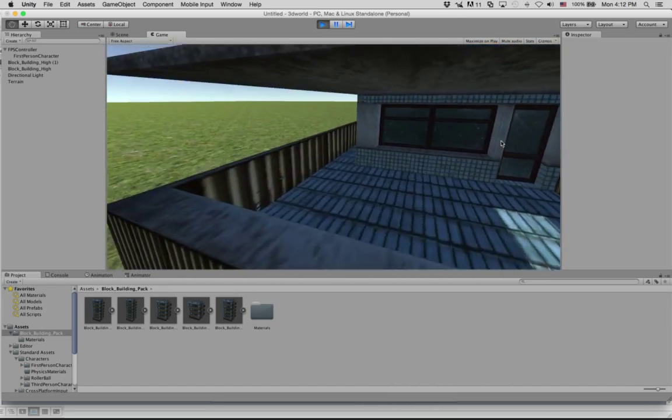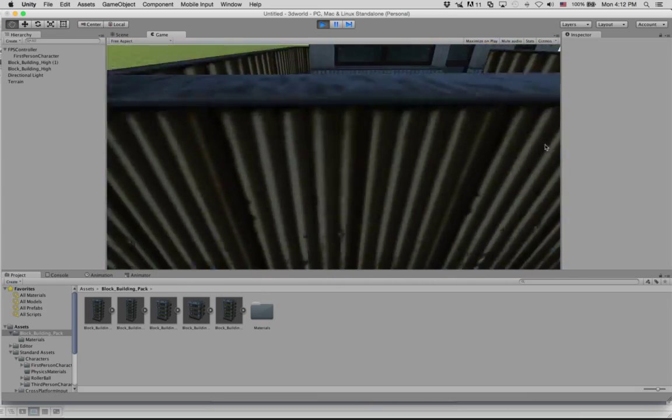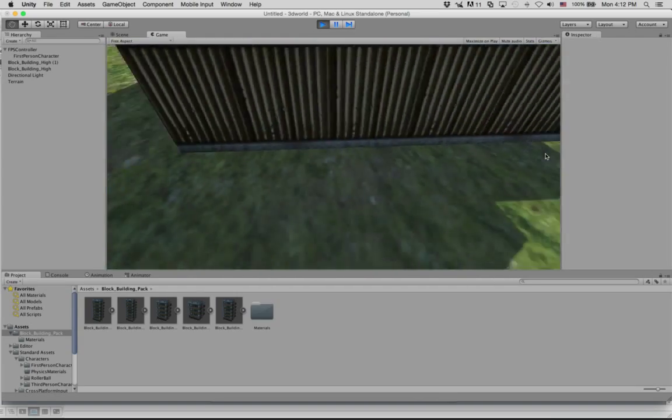I wonder if I can... I was going to try to jump into this. I think I'm too tall, so I can't get into this balcony.